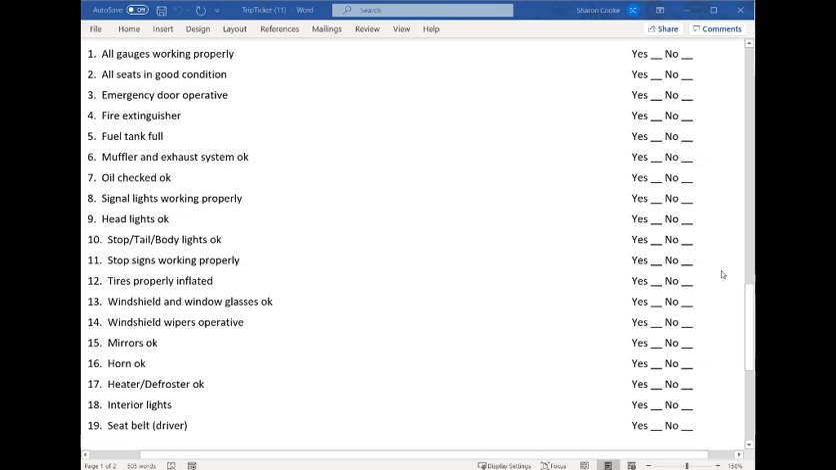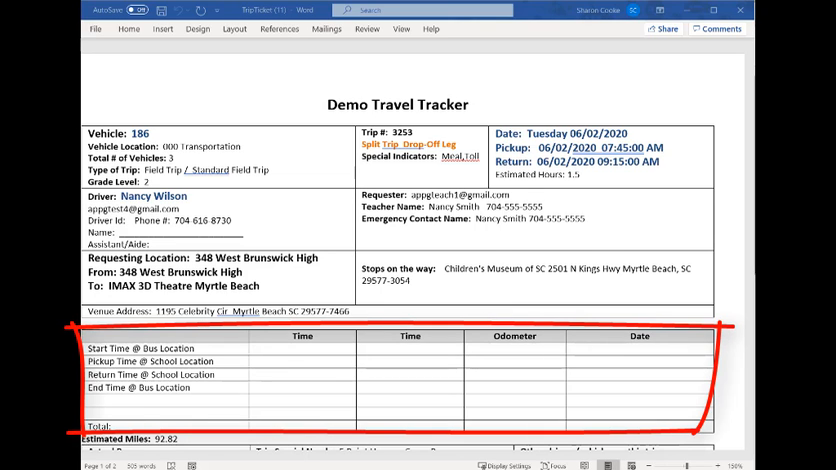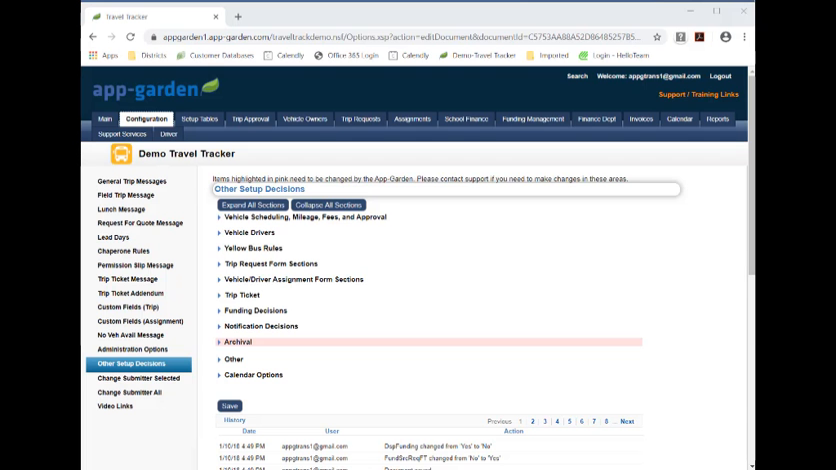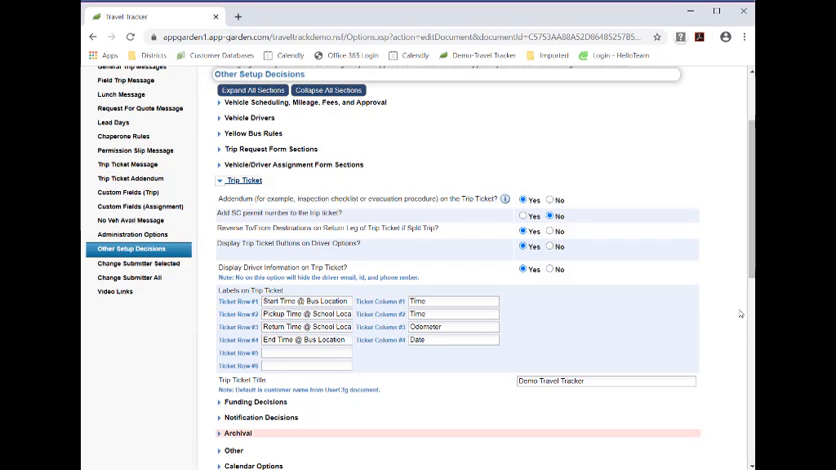So let's take a look now at the configuration tab. The first thing I'm going to show you is the table here. How do you make changes to the labels on the rows and the columns? From the configuration tab, you're going to select the option Other Setup Decisions. That's going to open up a list of topics. Click on Trip Ticket to expand that topic. And then you can see several options here.